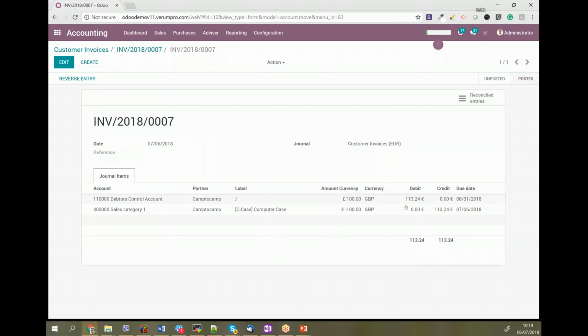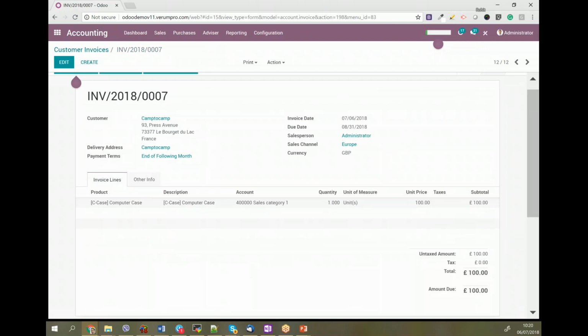Because the company's base currency is euros, it took the value in GBP and converted it on the basis of the currency rate today. You can see that it also created a sales journal entry as well of 113.24, which the due date on that is 7th of the 6th or 6th of the 7th, other way around. It's the American dates that it's using at the moment. So going back into this, and now let's assume that the currency rate has changed.